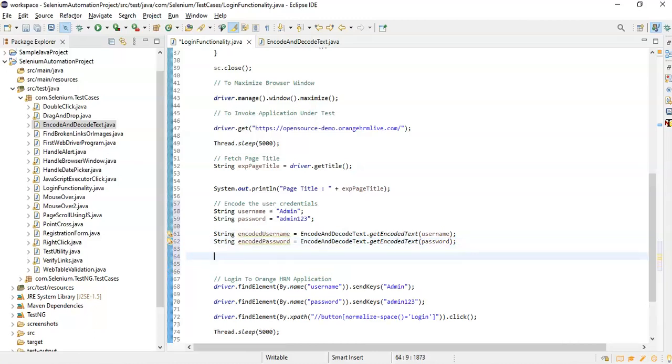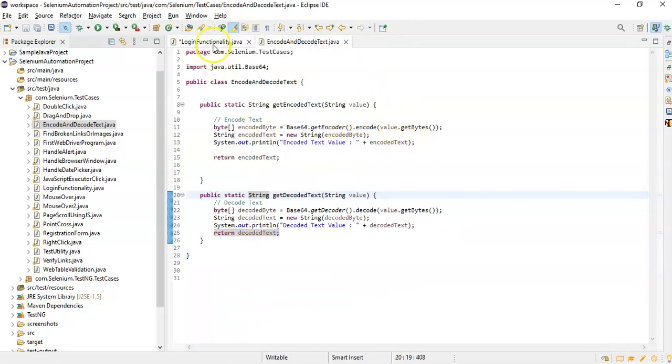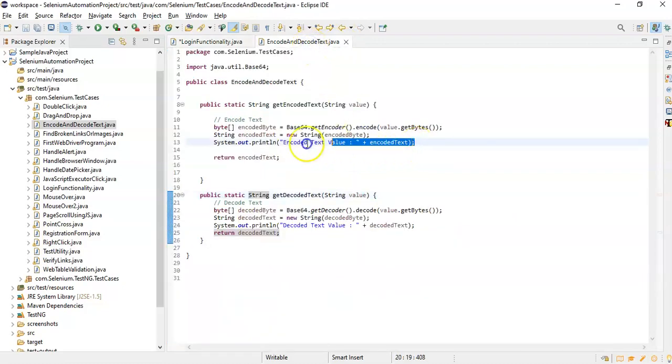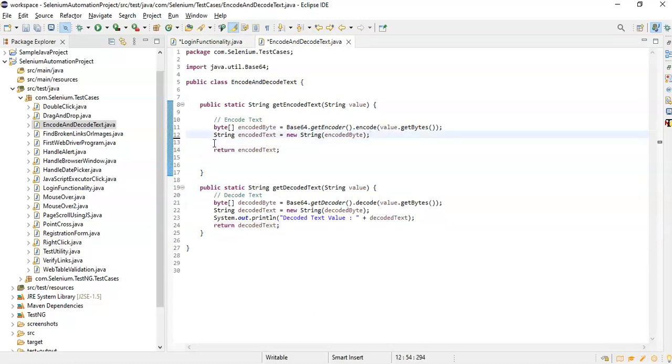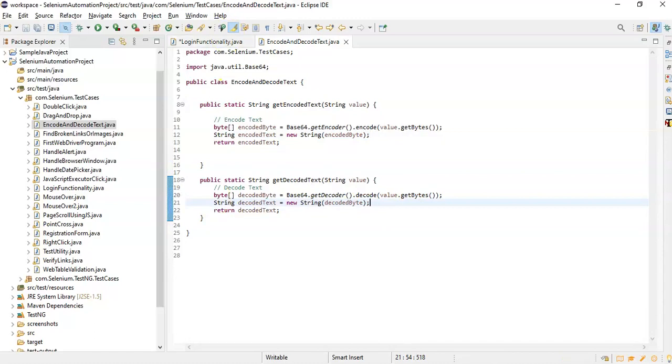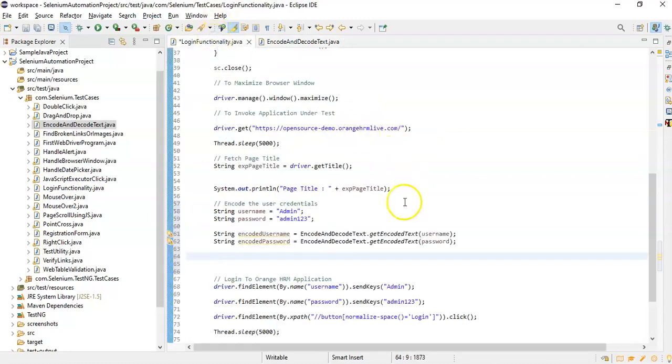Now suppose I want to print them. Obviously it will print here also, get encoded text, so it will get printed. Probably what we can do is delete this statement from here because it will only encode and return you the value. I am deleting this statement from here. Then I'll write something like this.